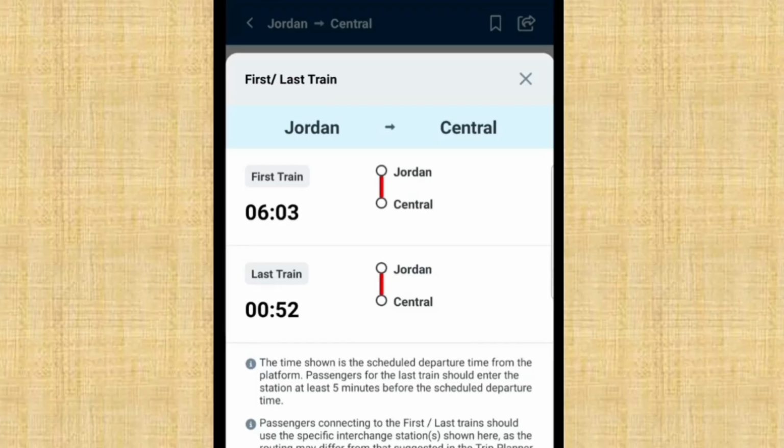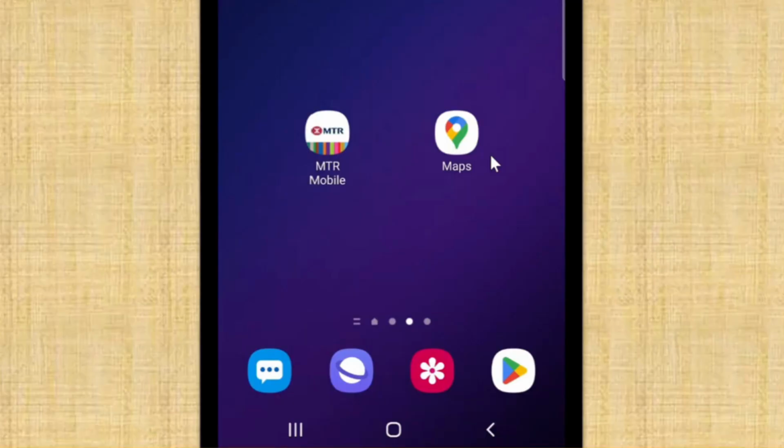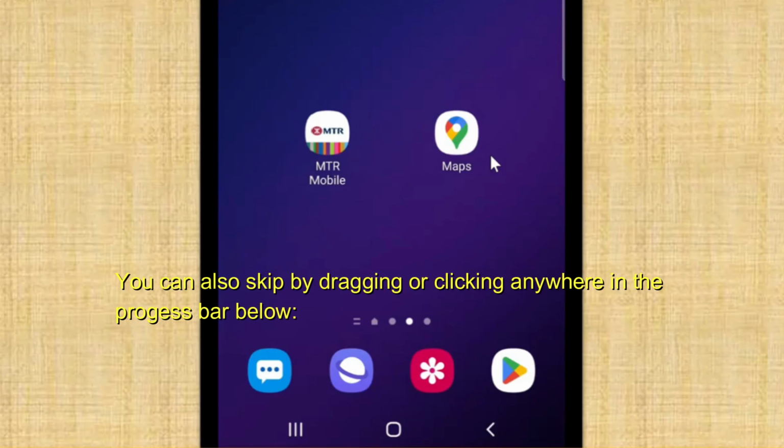Before going to the actual journey to the Peak of Hong Kong, let us also see how we can walk from our hotel to the train station using Google Maps. You can also skip this portion by clicking on the timestamps provided in the description below.